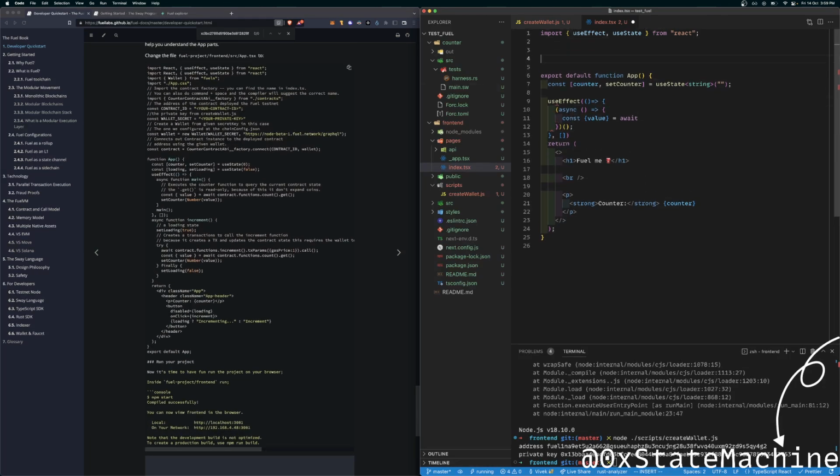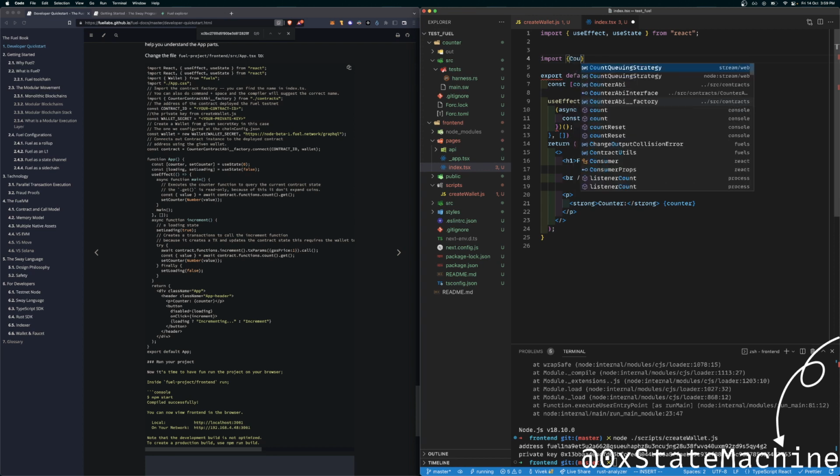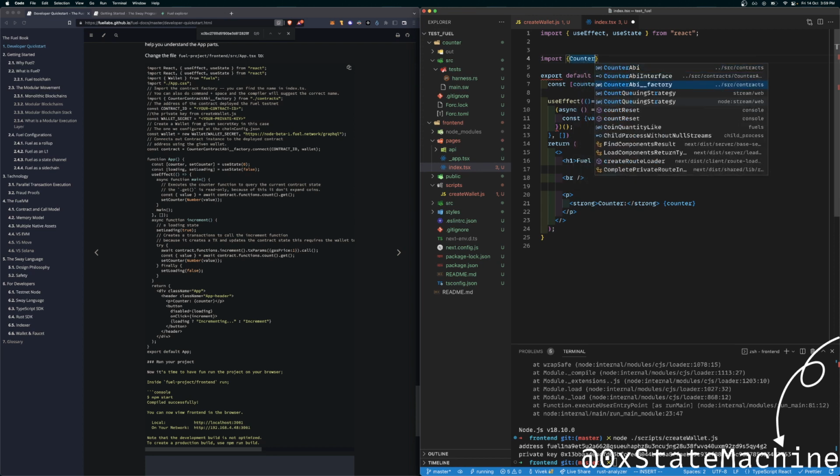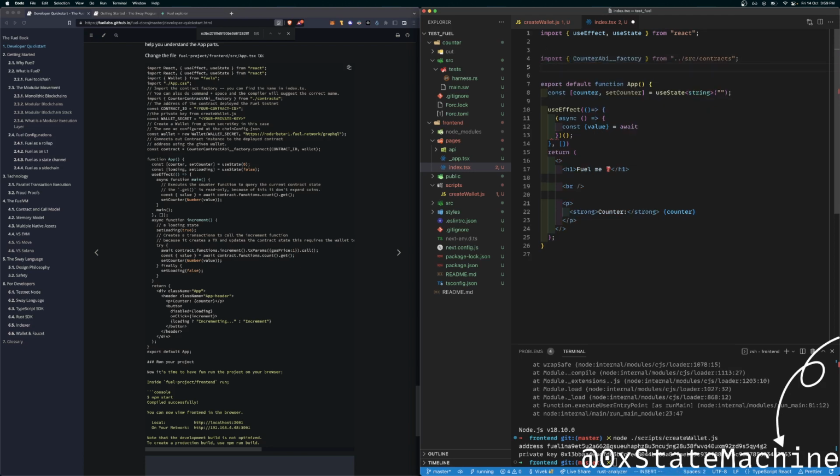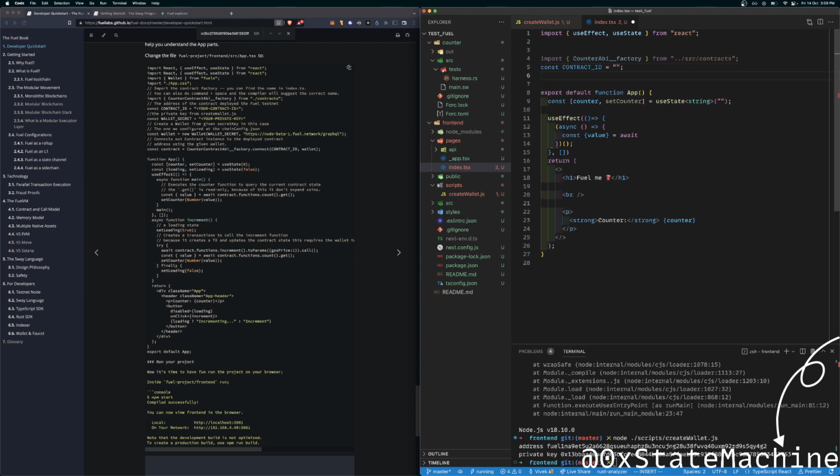Interesting. So we're gonna import something called counter ABI factory, and then I'm gonna do const contract ID. It is going to be something here, and then const wallet secret. This is going to be our secret key that is going to sign this transaction. Oof, this is pretty raw. I love it.